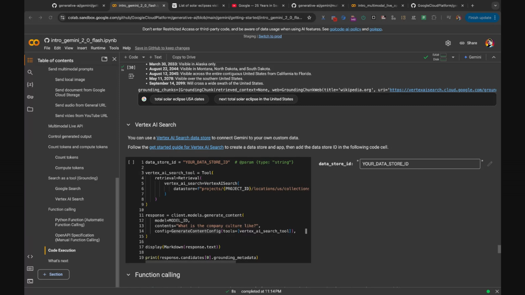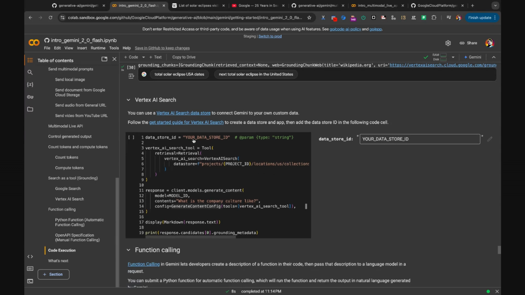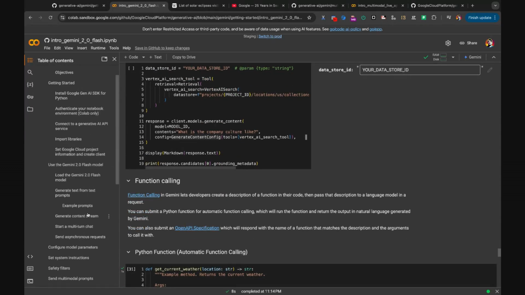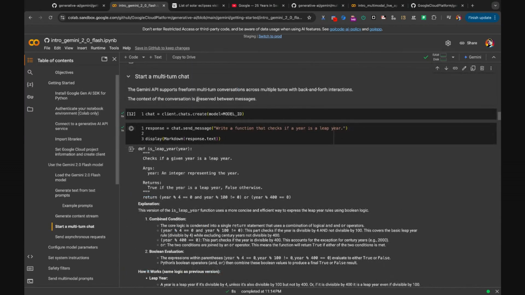With multimodal prompt, do we support multi-turn chat? Yes, I showed an example of that. Just to quickly show you again, you can actually do a multi-turn chat. This is the example that I showed. I hope that answers your question.